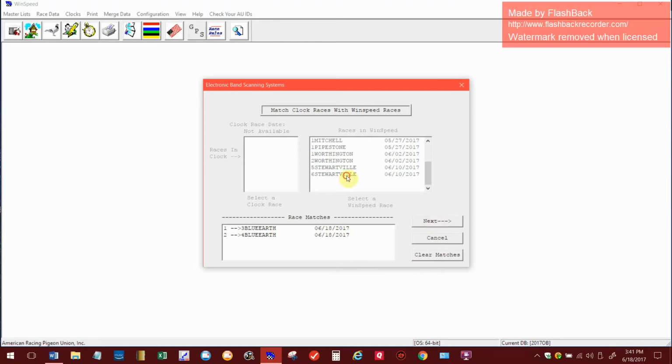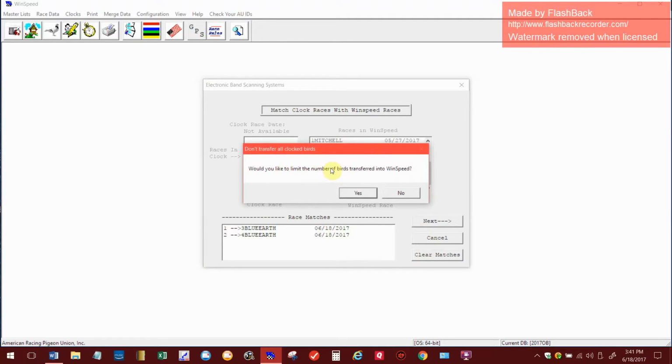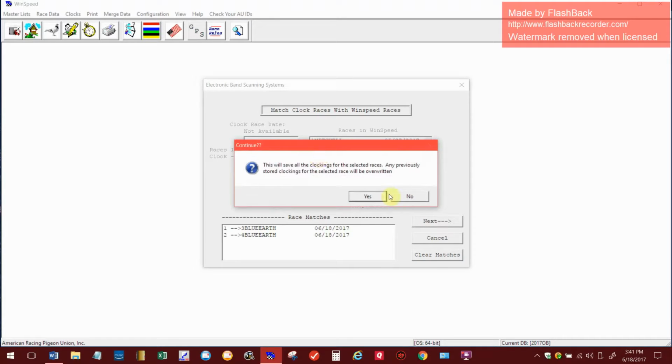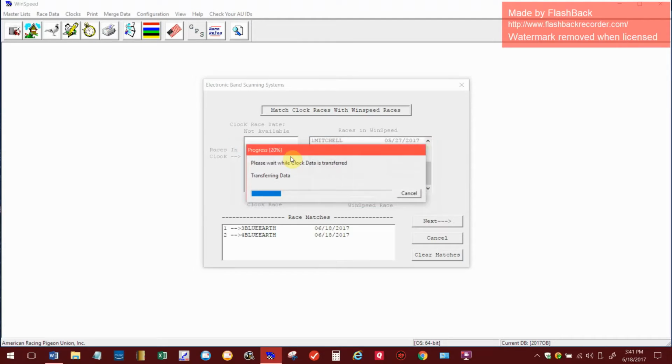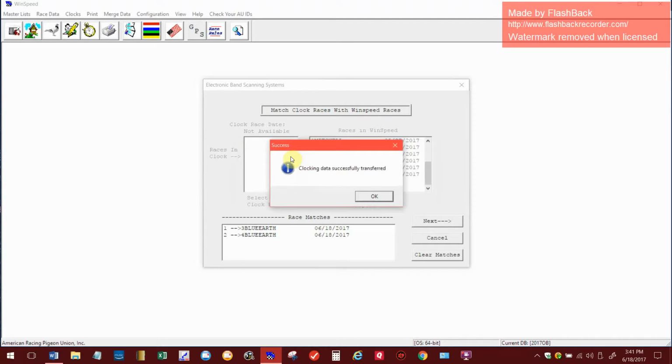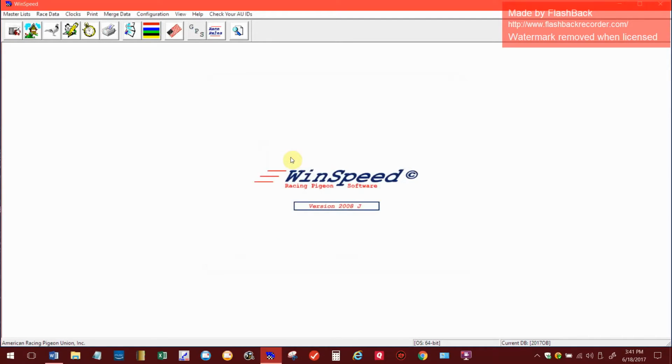So you hit next. Would you like the number of birds transferred to limit them? I always hit no. And here I always select yes, and it will save the thing. So I hit save. All of it is successful, and I hit OK. Now it just comes back to the screen, and it's like, well, what do I do now? Well, actually, the race is all figured now.